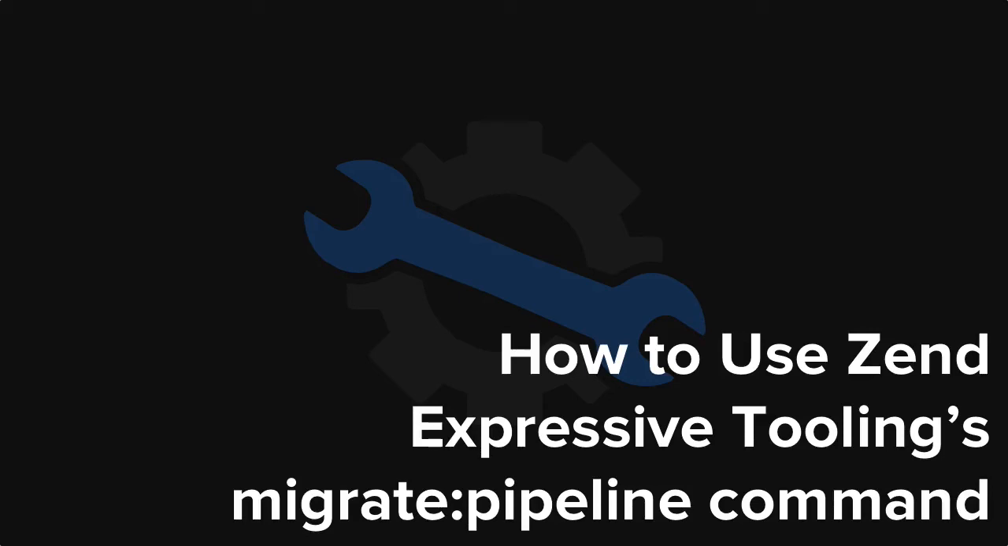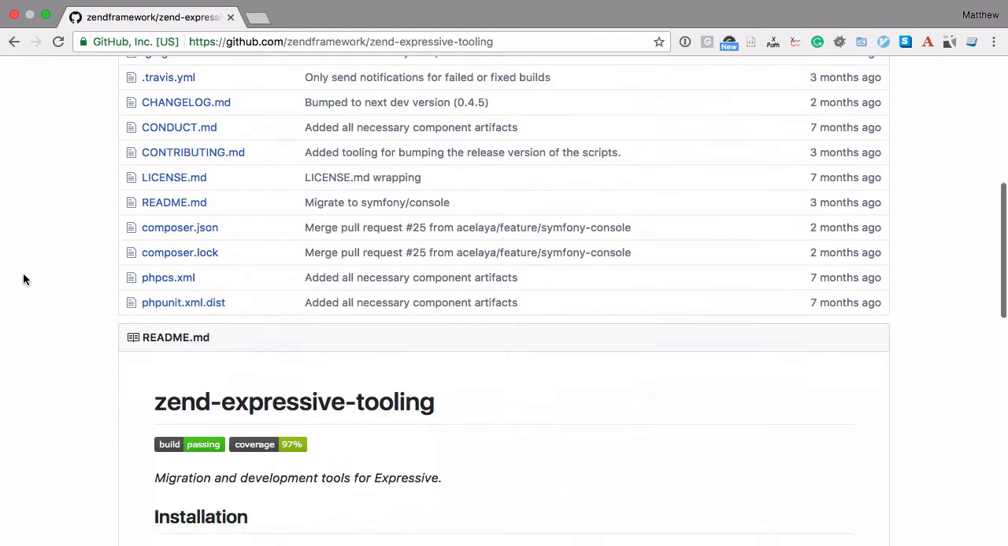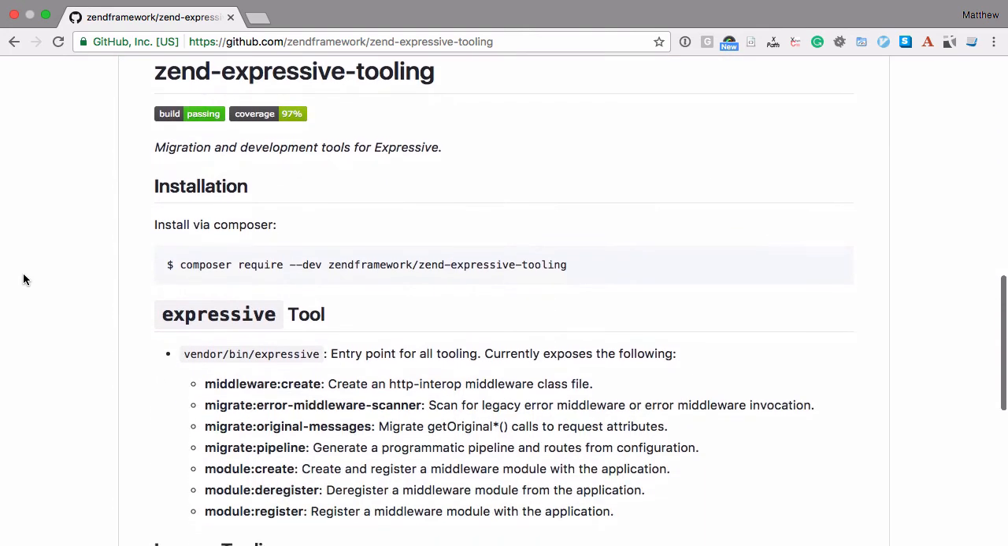In this short video, what I'm going to do is step you through the use of Zend Expressive Tooling's migrate pipeline command. Now, if you're not familiar with it, it's a really handy tool for when you want to migrate Zend Expressive applications from version 1, which uses a configuration-driven style approach, to the newer programmatic pipeline style, which is the default in version 2.